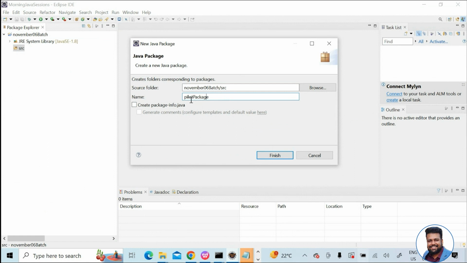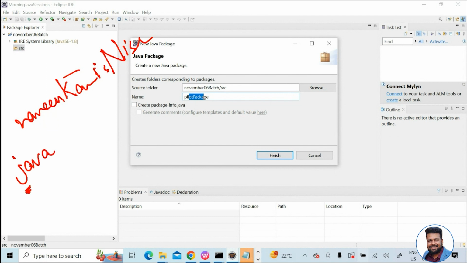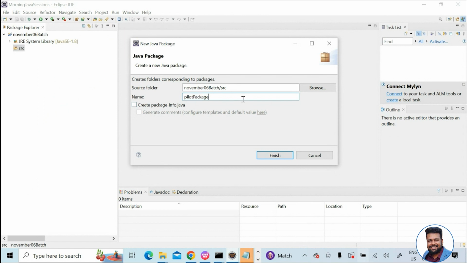Now, this is how you have to write your nomenclature. You have to use camel casing. What is camel casing, guys? Camel casing is when, for every new word, let's say Naveen, and then the next word, let's say Connect, the next word has to be capital. Or say the Java package we are writing: we start with a small letter, then package has the capital P. So this is how you write your nomenclature. So pilotPackage, the nomenclature is all correct. This is camel casing. Then finish.